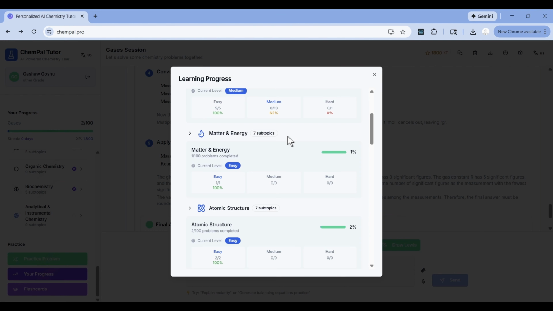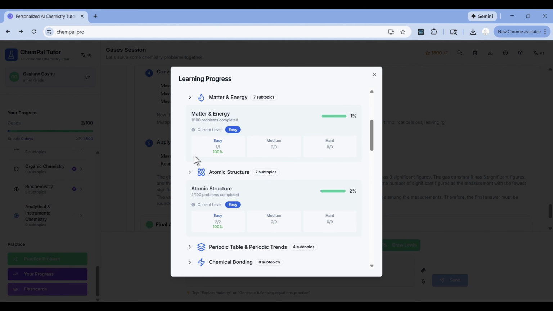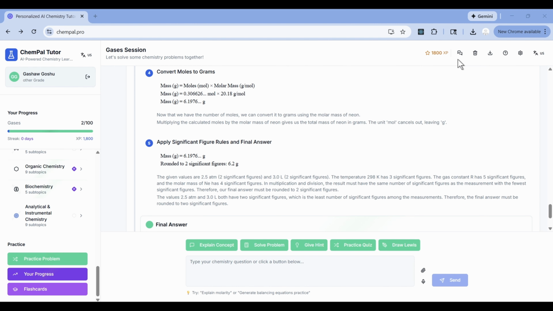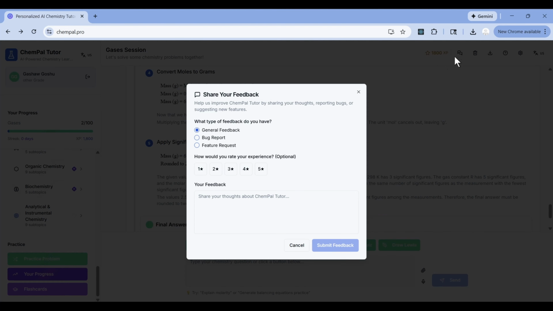The progress tracker shows how many easy, medium, and hard questions have been completed in each topic. Now let's look at the buttons in the top right corner of the screen. The first button allows us to send feedback. We can type comments or suggestions and send them directly to the ChemPal Tutor team.